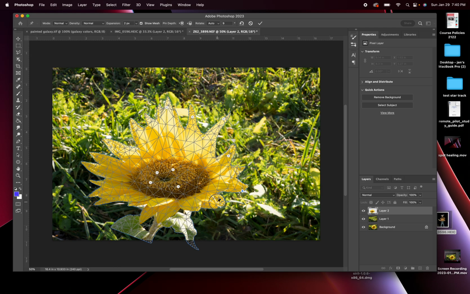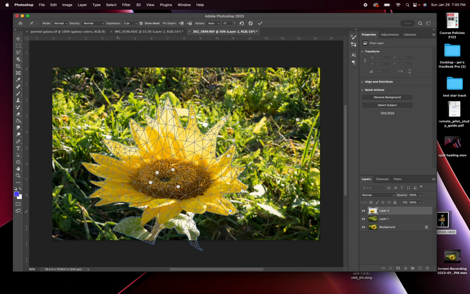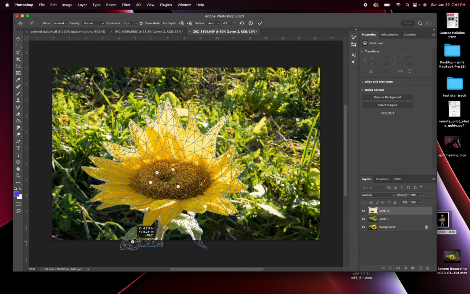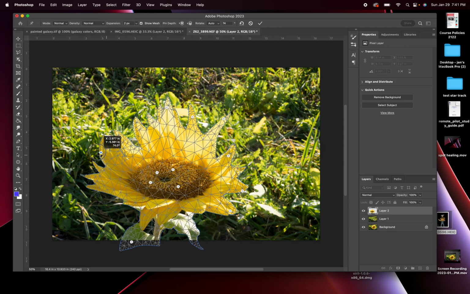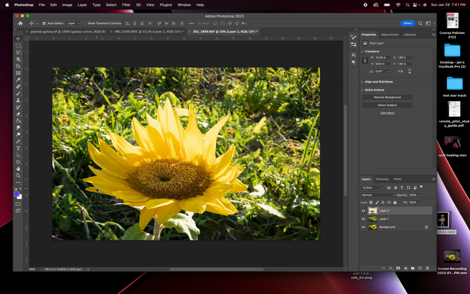It's going to distort a little bit because I'm really pulling on this pretty dramatically. But you can see you can bend this thing as much as you want. So if this were a person, we could make a person bend their arm in a different direction or kick their knee up in a different direction. So that's how Puppet Warp works. And then again, hit return. So we have really distorted and stretched and moved this flower.